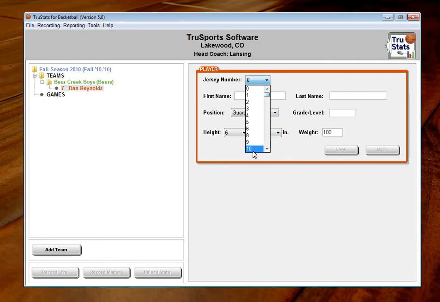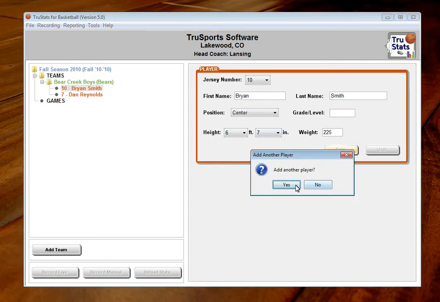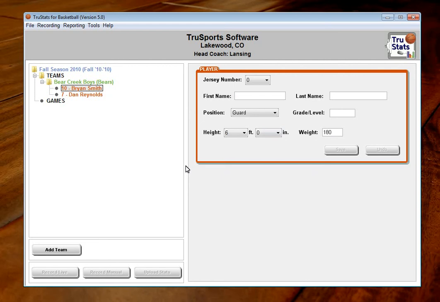We'll add another athlete. Here we'll name one Brian Smith. We'll make Brian Smith a center, and we'll say that he's 6'7", 225 pounds. But you get the idea. That's how you would go ahead and add athletes to your roster. So go ahead and fill this out for as many players as you have on your program. Most teams tend to have between 14 and 16 athletes in the program that they may or may not be playing. But go ahead and fill this out as you need to.